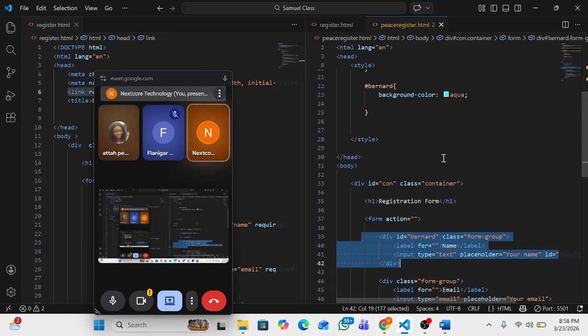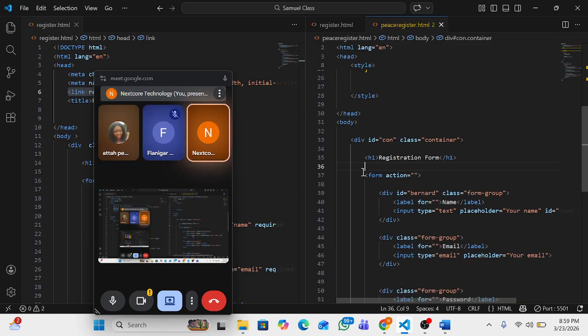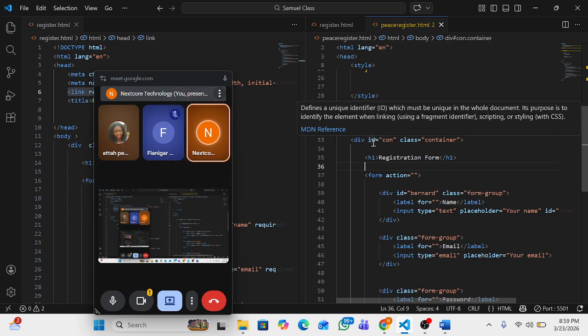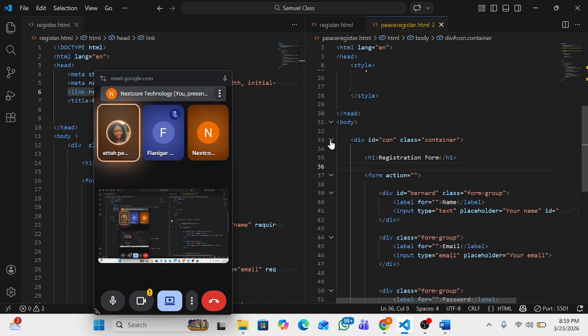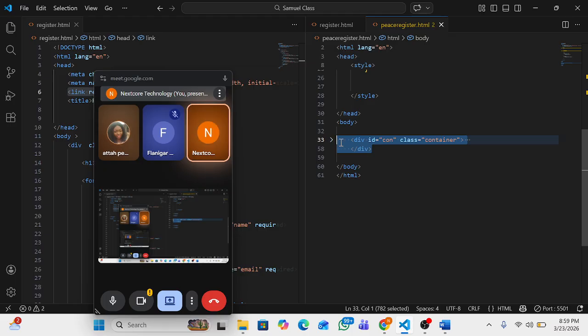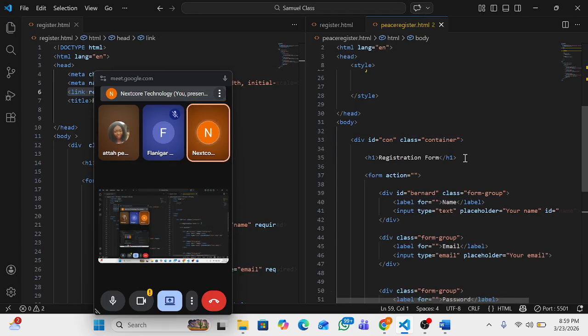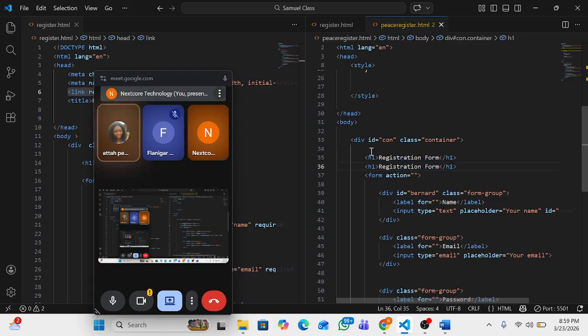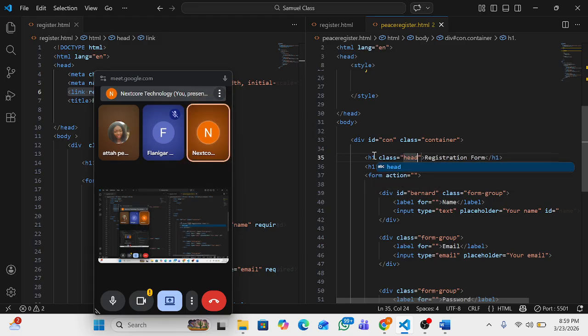Okay. Yeah. So for example now, maybe we have ID here. We have ID here. Let me duplicate this H1. This H1 now has a class of heading, right? This one too also has a class of heading.